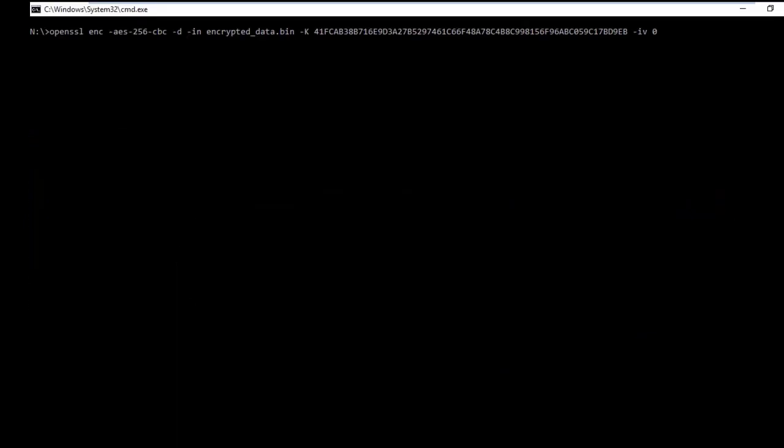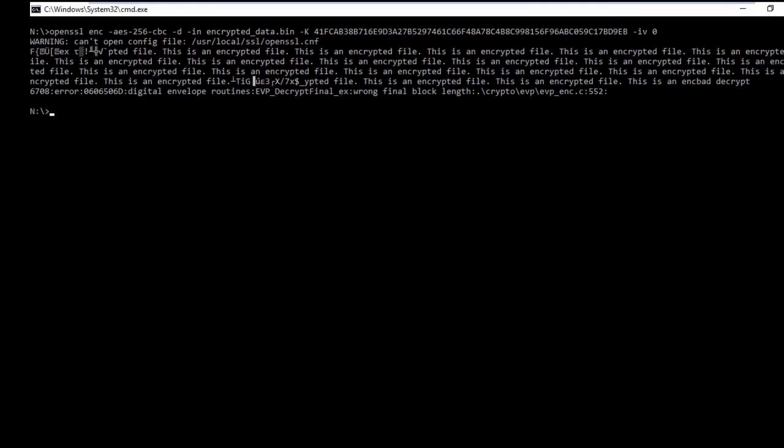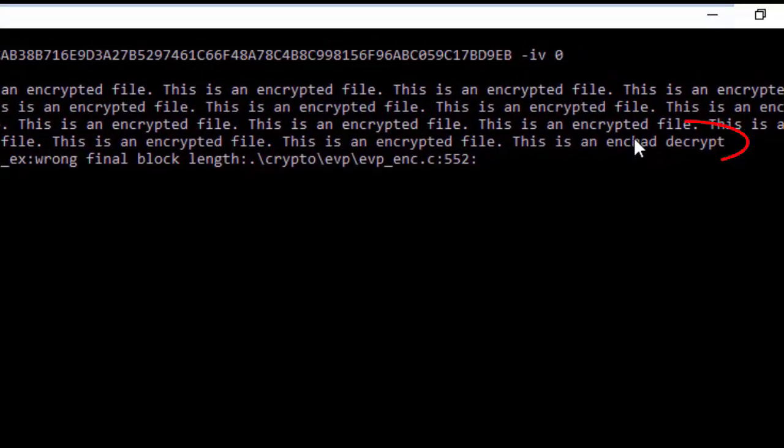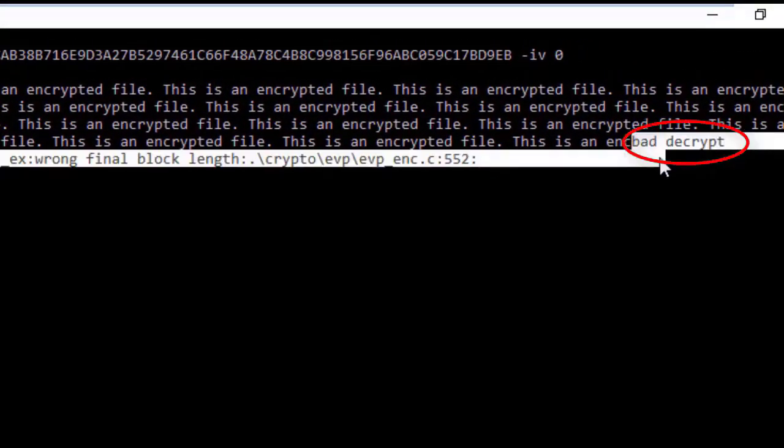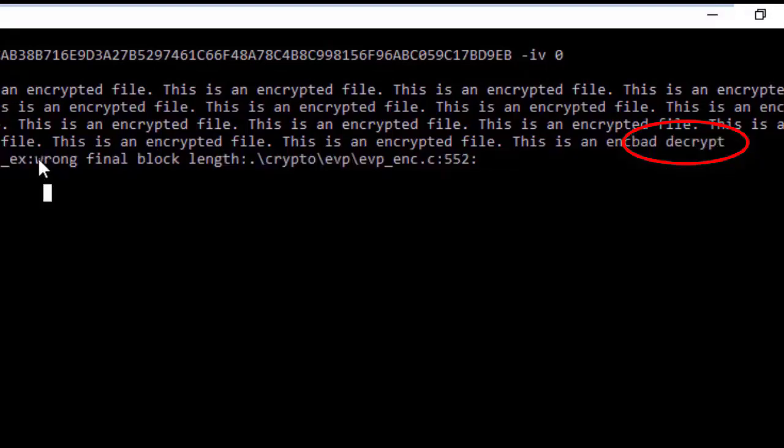Now, when I run the command on the file, you can see that the file gets decrypted partially, and there is an error at the end of the file which says bad decrypt. If you look into the specifics of the error, it says wrong final block length, which, if you think about it, gives you a hint that the size of the data that we provided for decryption is not correct.